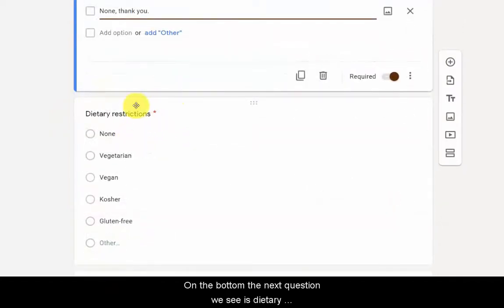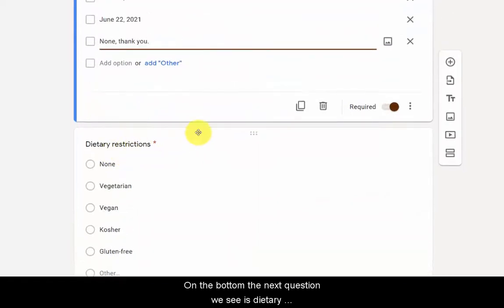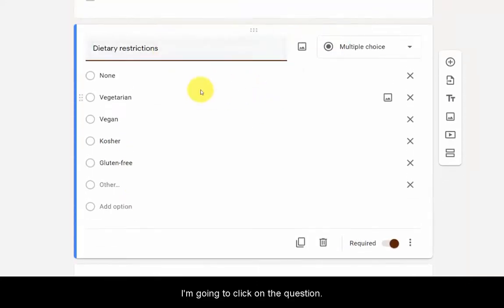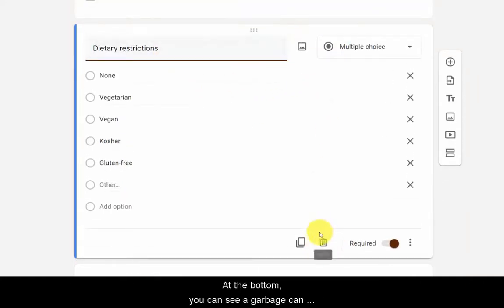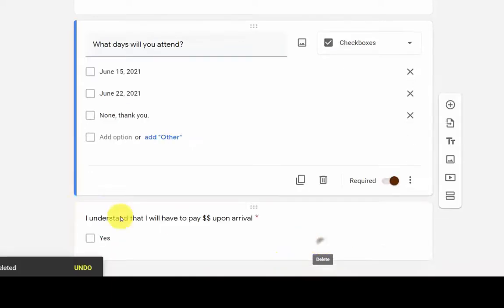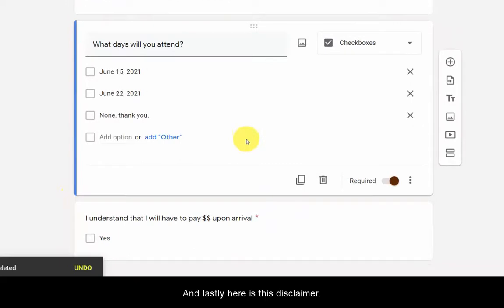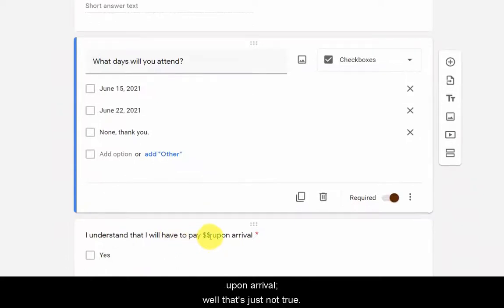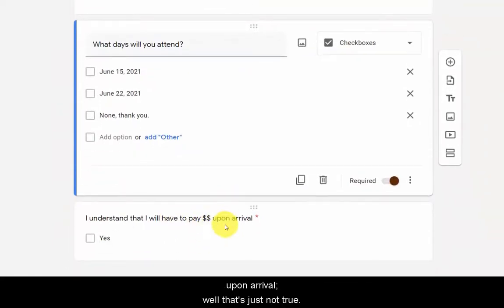On the bottom, the next question we see is dietary restrictions. I don't think that's too important for us. So I'm going to click on the question. At the bottom, you can see a garbage can icon. And when you hover over it long enough, it will say delete. So I deleted it. And lastly, here is this disclaimer. I understand that I will have to pay X amount of dollars upon arrival. Well, that's just not true.